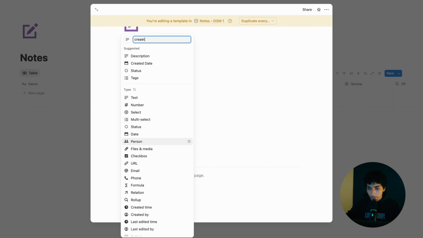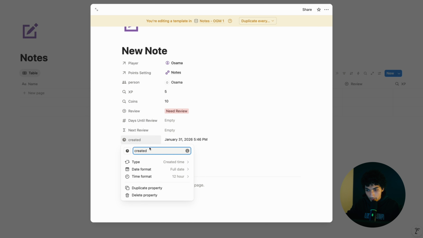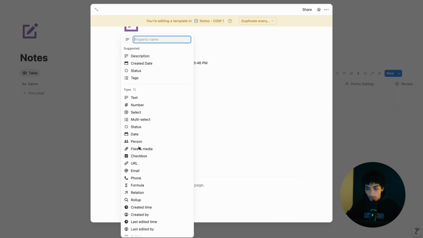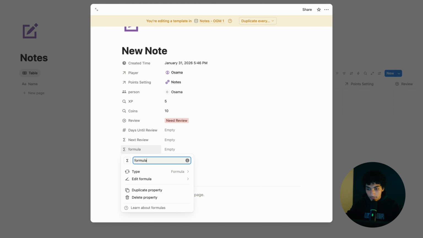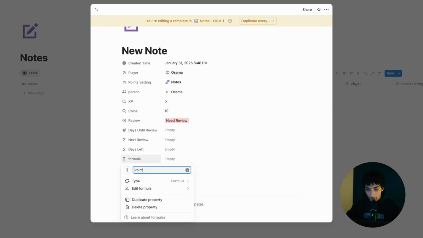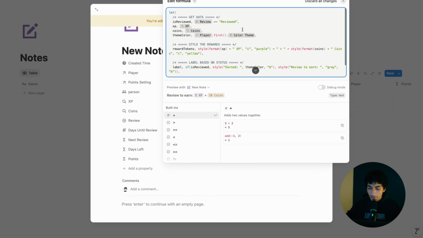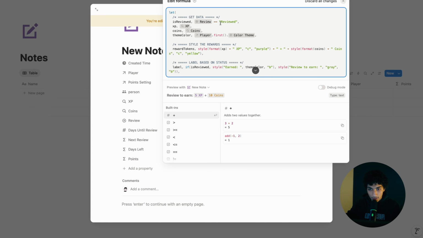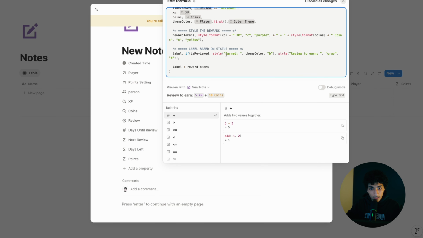We also forgot to add created time. This is so important. So created time. This is an important one. Let's add it at the top. Then we will add formula of days left. Days left. Okay. We don't forget our points formula. So points formula. I already have the formula here. Again, it's so simple. If it's reviewed, so is reviewed, which is, as you can see, review is reviewed, then it will show us earned. If not, review to earn.